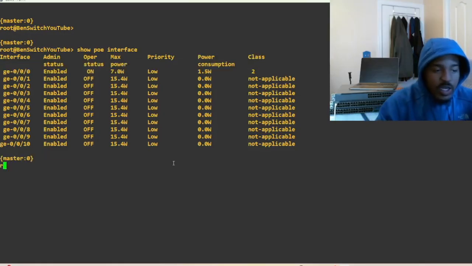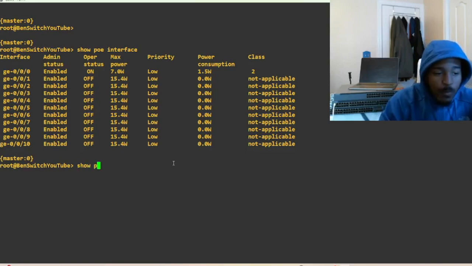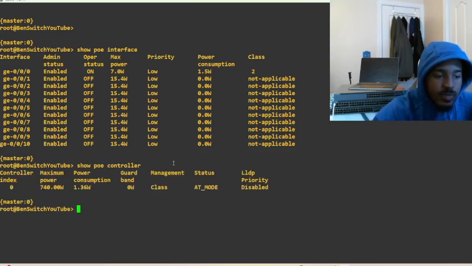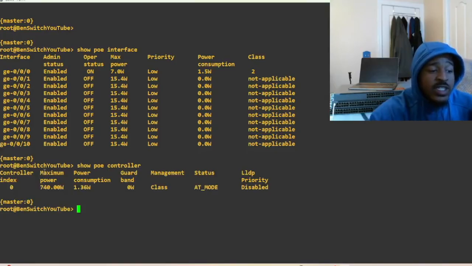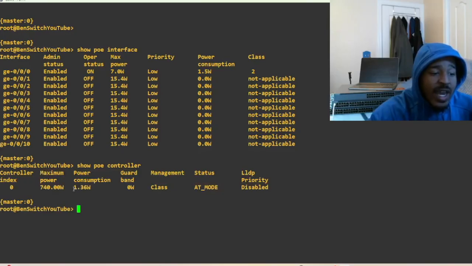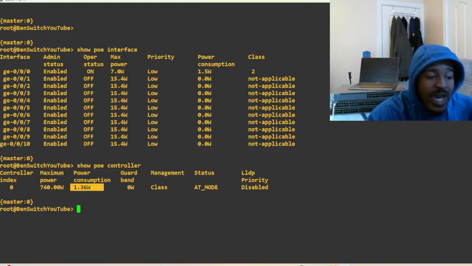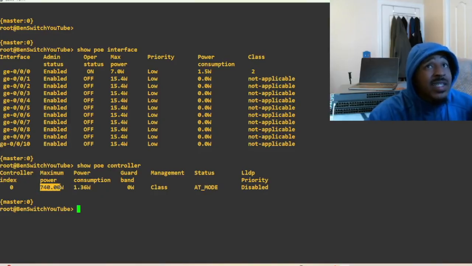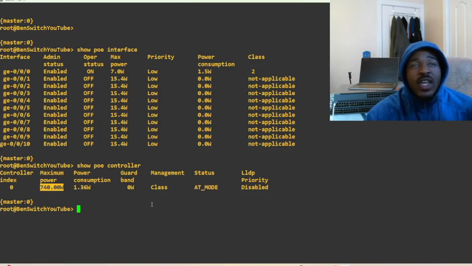So this is one command that you can run to get the power consumption that your Power over Ethernet device is using. Another one that I like to use is the show poe controller, and this is a good command to use to see what your actual maximum power is for your switch. So you can see right now that the power consumption for this entire switch is 1.36 watts. But if we were getting up to the 740 watts, we may need to look at a switch that can produce more power. Okay, so this is another handy command that you can use when you're evaluating your Power over Ethernet status within your environment.